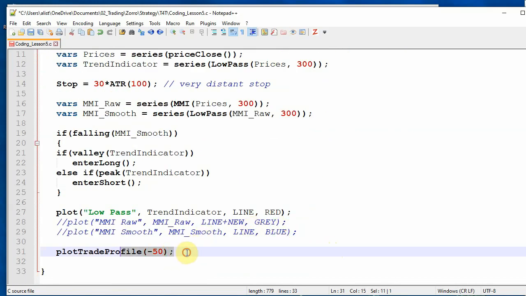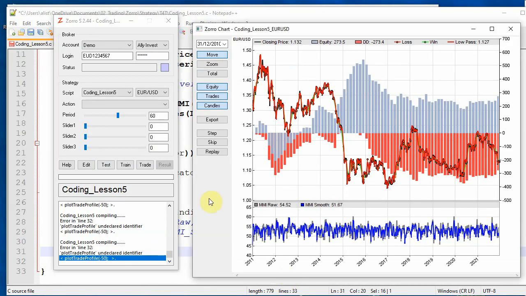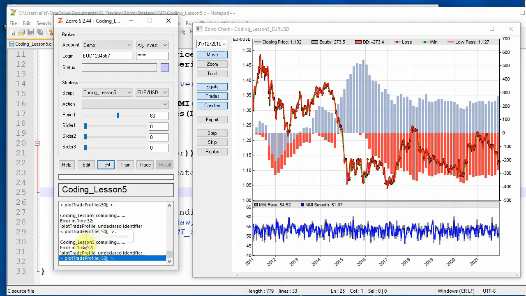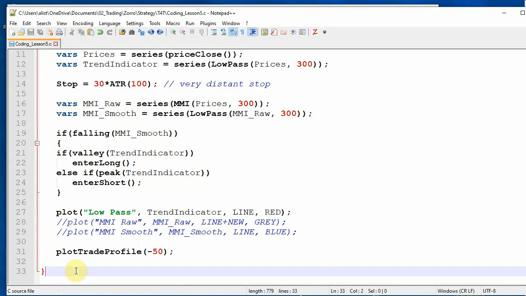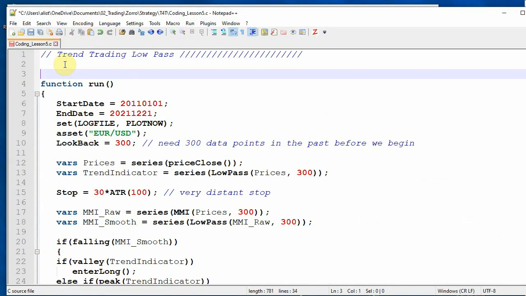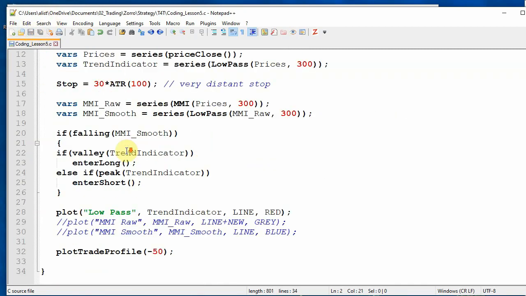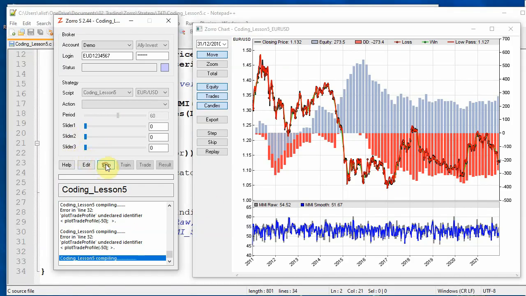But actually this function won't work on its own. If I go to Zorro and click save first, and then click test, it will give me this plotTradeProfile undeclared variable. That's because we need to include a bit more of Zorro's functionality. So we simply write at the top include profile.c, and this is just an extra library that comes with Zorro that we include in there. So we put that there, and we click test again.